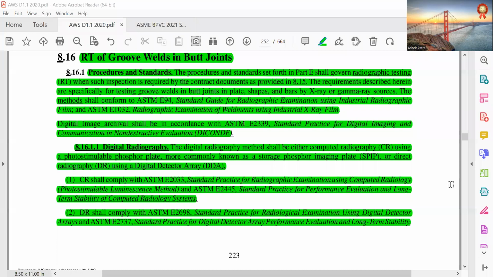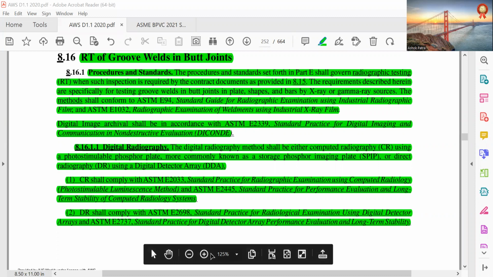We'll just start. RT, AWS D1.1 RT for groove welds in butt joints. Procedure is standard. The procedure and the standard set forth for performing radiographic testing, RT, when such inspection is required. The requirements described herein are specifically for testing groove welds in butt joints in plates, shapes, and bars.